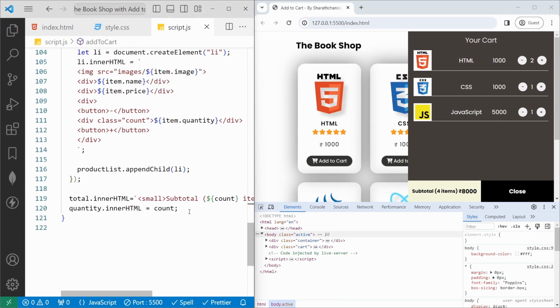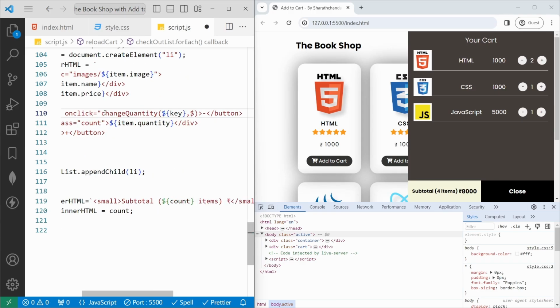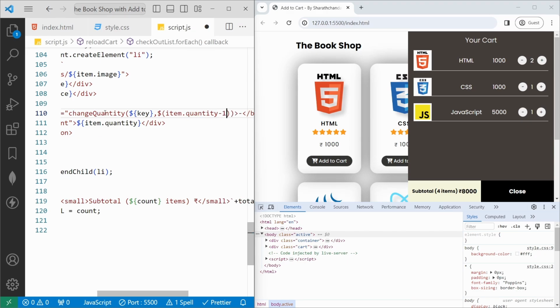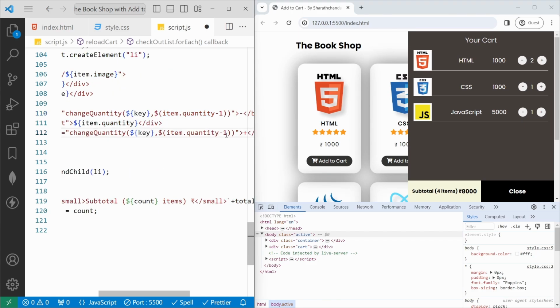So for that, here inside the button, we are going to create the on click event of change quantity, and we'll pass the key here, and then we need to pass the item dot quantity. We are doing the -1 from here. The same thing, I will copy this from here and paste it to the increase functionality here, and instead of minus I will change these things to +1.